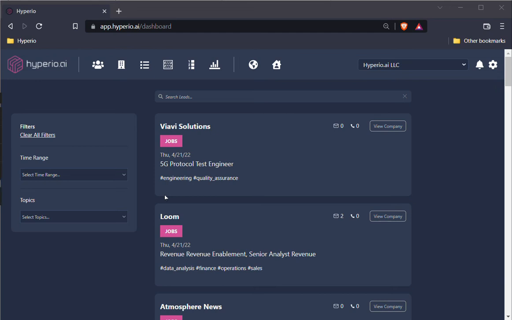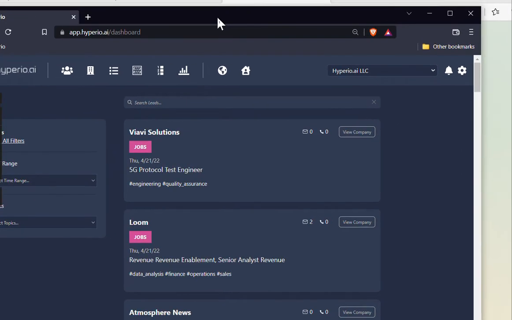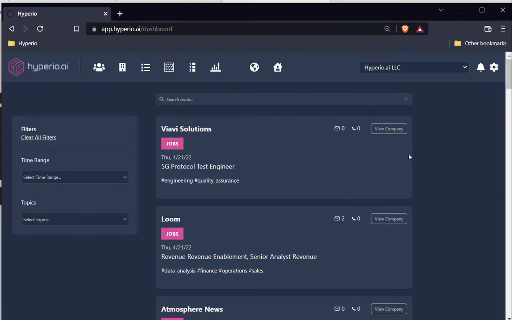Here's an example of how to use events related to office openings or opening a new facility for companies. Let's say you're selling hardware or software or services that help companies when they open a new office.